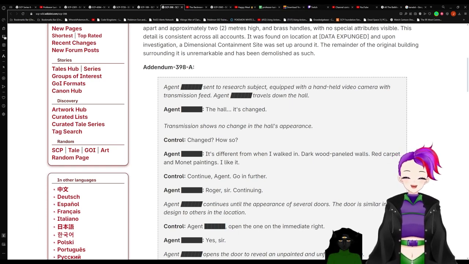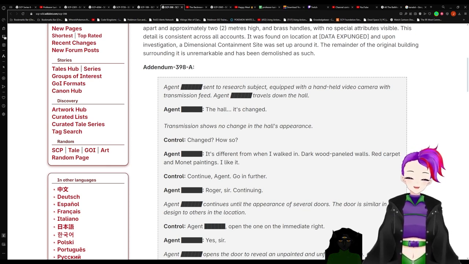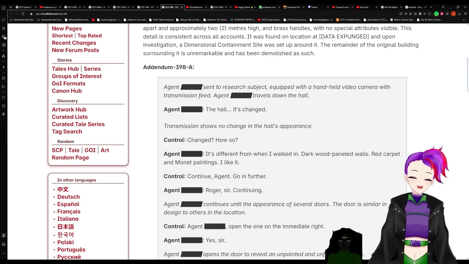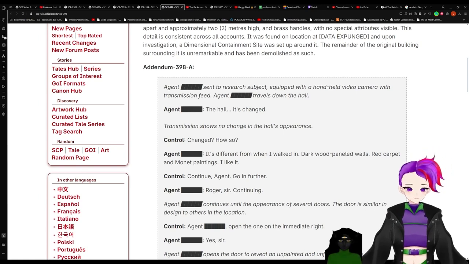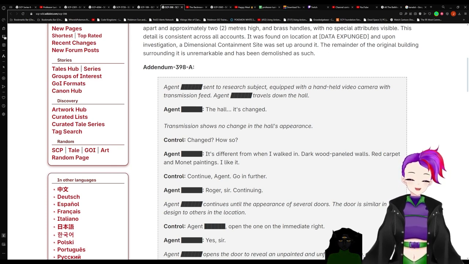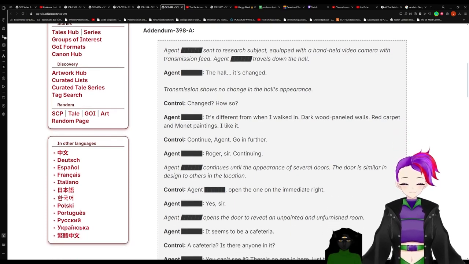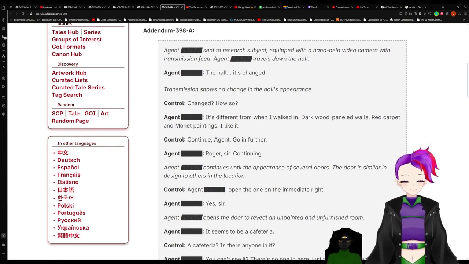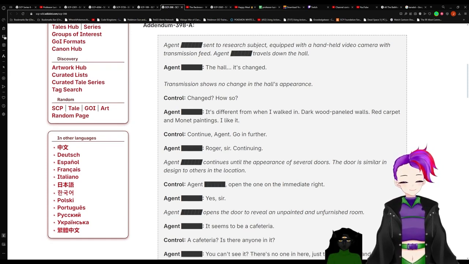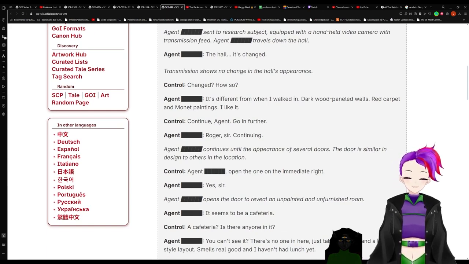Addendum 398-A. Agent Redacted sent to research subject equipped with a handheld video camera with transmission feed. Agent Redacted travels down the hall. The hall changed. Transmission shows no change in the hall's appearance. Changed how so? Different from when I walked in. Dark wood paneled walls, red carpet and Monet paintings. I like it. Continue, Agent. Go further.